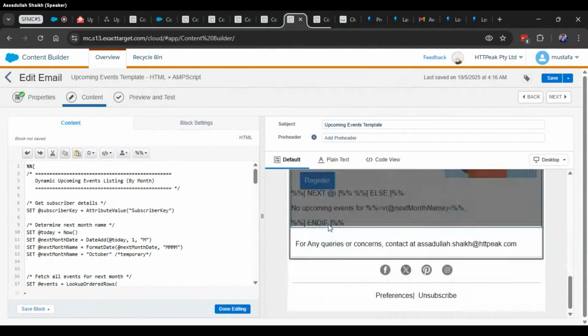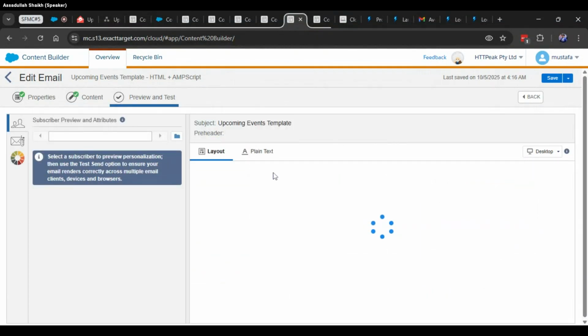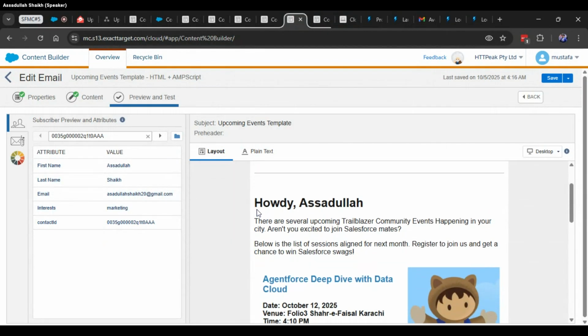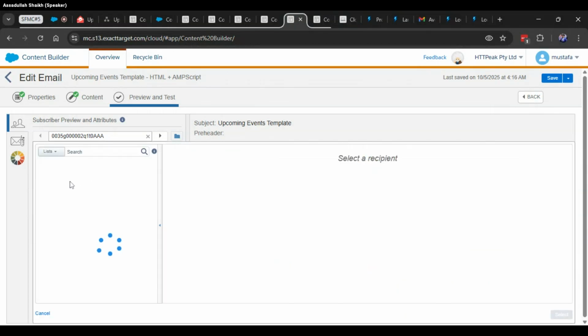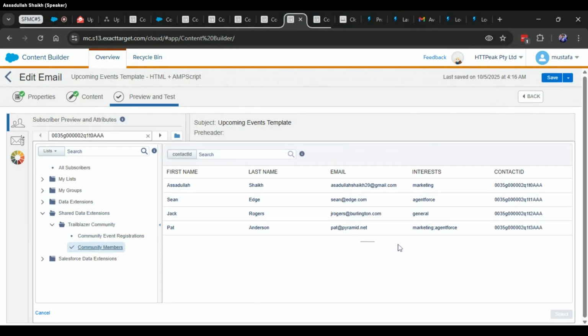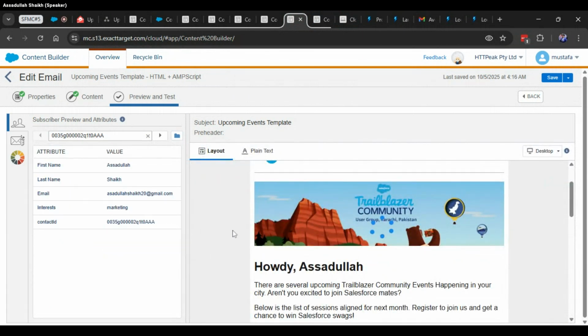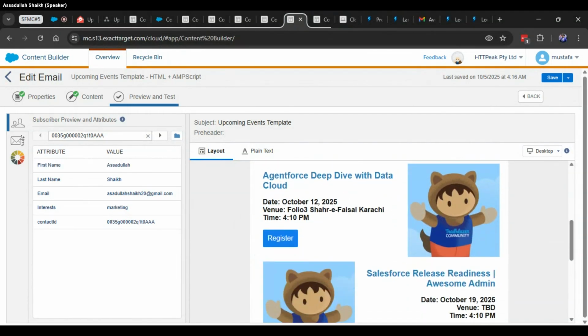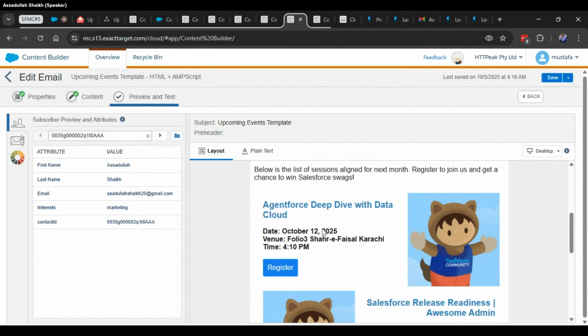For example, if I just click next to show you how it looks in a practical example. Okay, so I'm referencing a data extension called community members here. If I go to the shared data extension and Trailblazer community, you can see there's a data extension called community members. So I can use this data extension here. So what it's saying is howdy Asatullah, and it is now printing all of the events from the data extension.